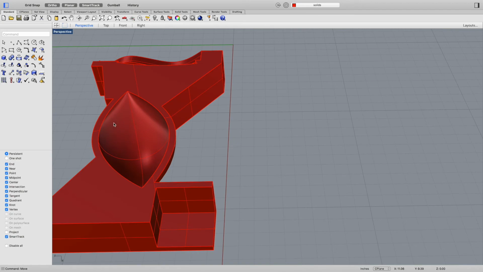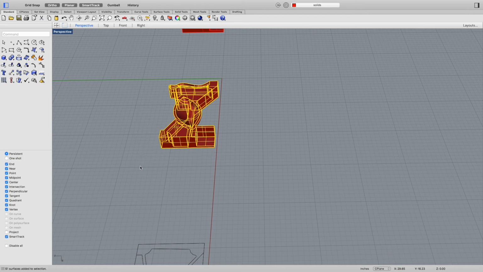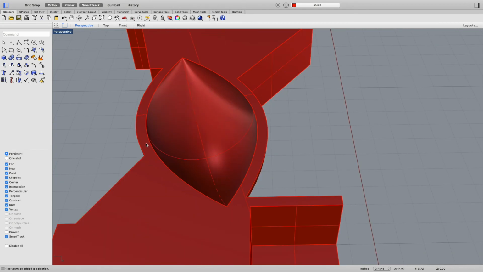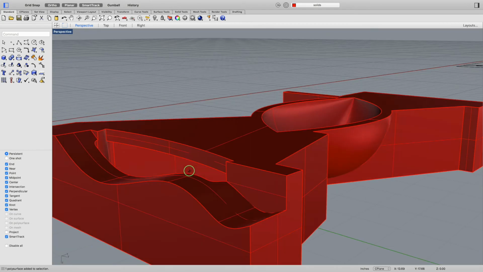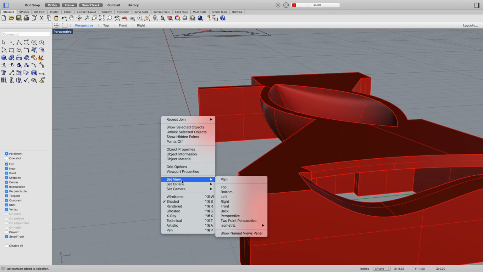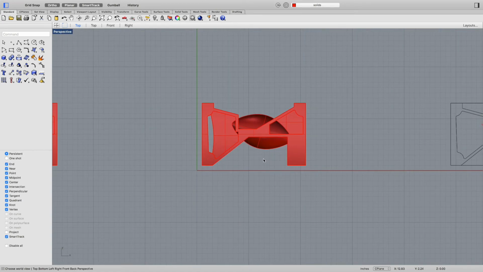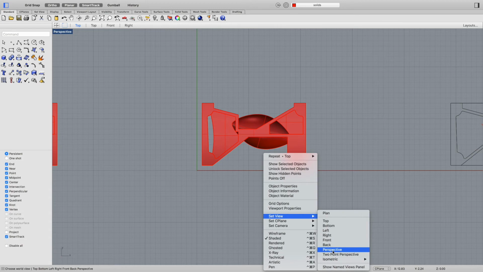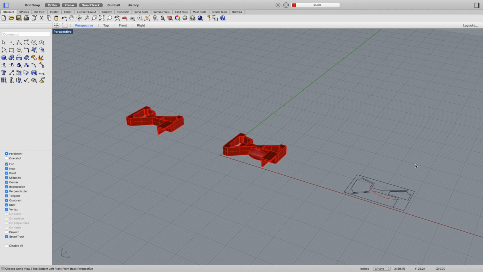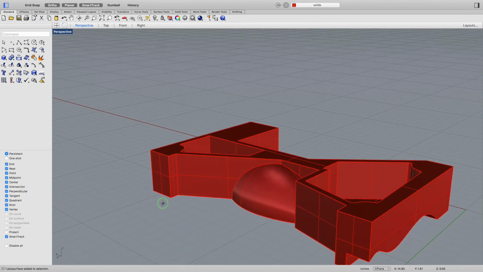So what I do next is I join this together, and joining all of these objects together will make it a solid. So J, enter. Now it's all one piece. Okay. So now I'm going to right click and go to set view, top view. And right click again, set view, perspective. Okay, now I can just delete all this extra stuff I don't need. So that is our styrofoam.